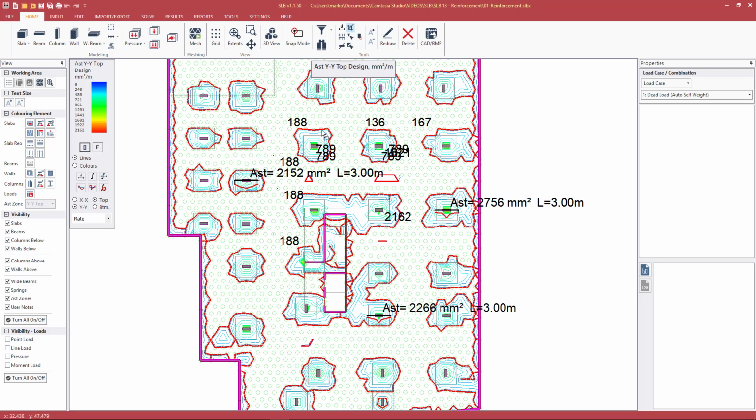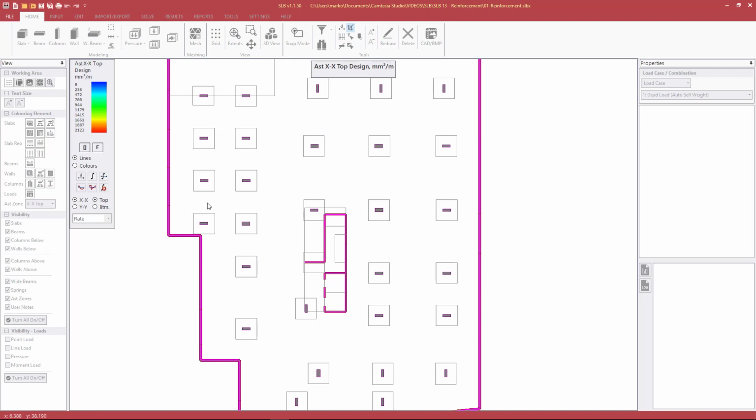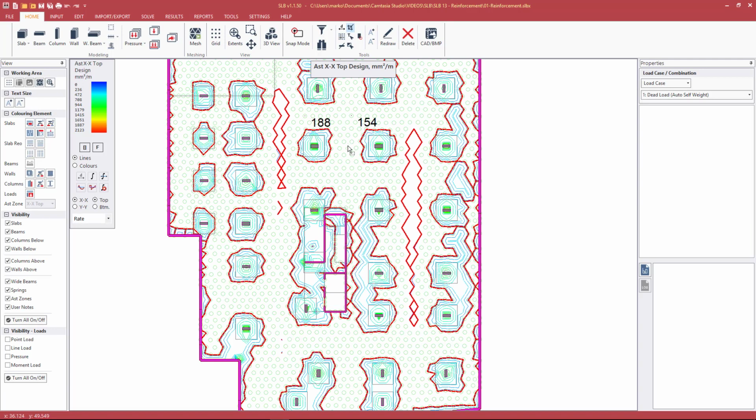So this is looking okay, and we'll quickly check the other direction as well. Within the slab, N12s at 300 should be more than enough, and in the drop panels, 3,000 divided by 3, that should be covered by the N20s at 300.